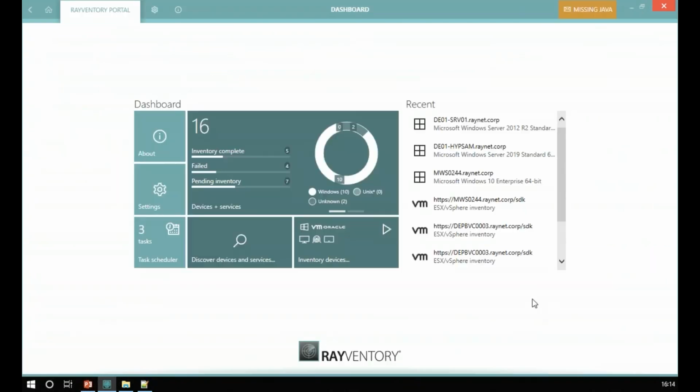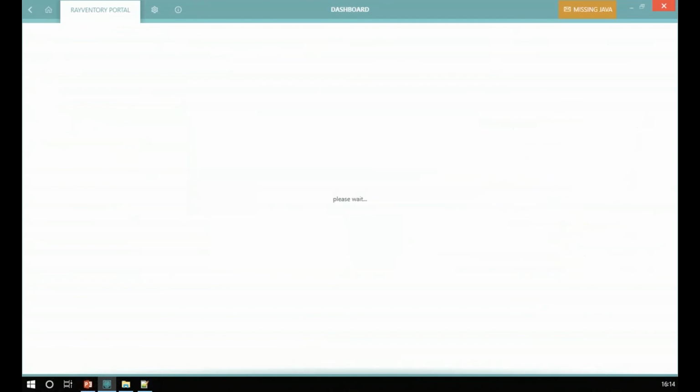Okay, so I press finish now. So now I've got some more devices. I click in the actual cockpit.